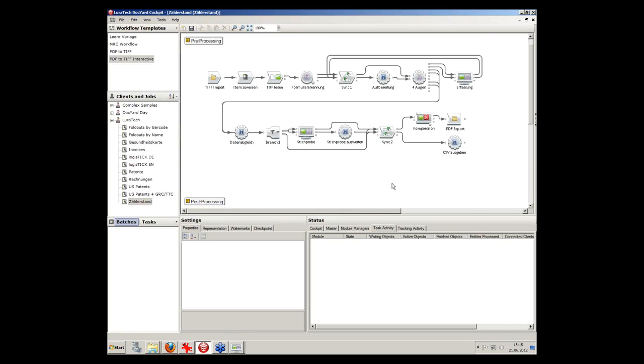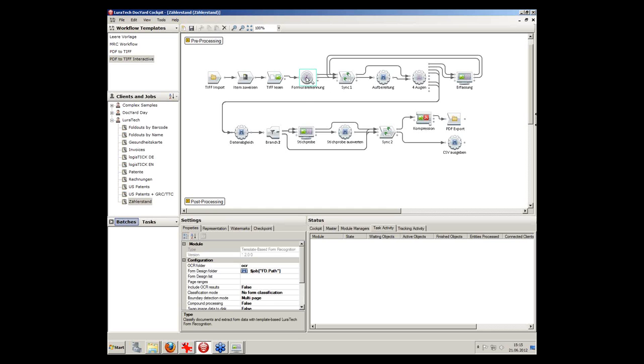Some of you may have seen this screen. It's the so-called DocYard cockpit, and it shows the job that we will process. It looks on first view a little bit complicated, but in the end it's very simple. We start with importing scanned images. Then we have the form extraction. What we are doing here is reading the customer number and also the handwritten number.